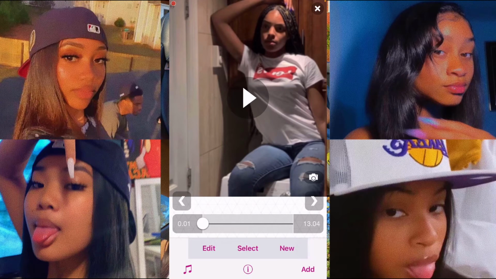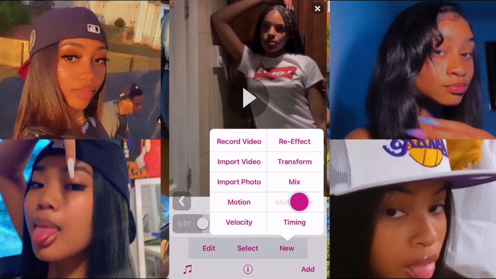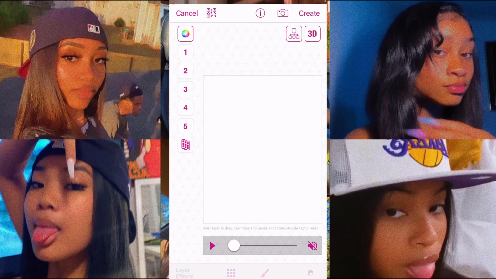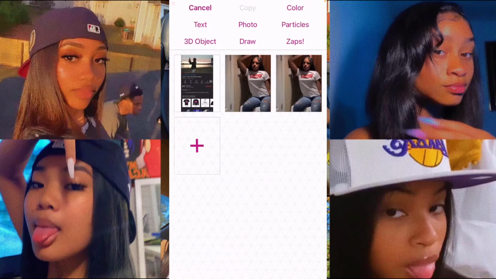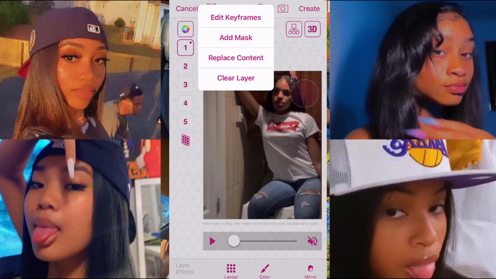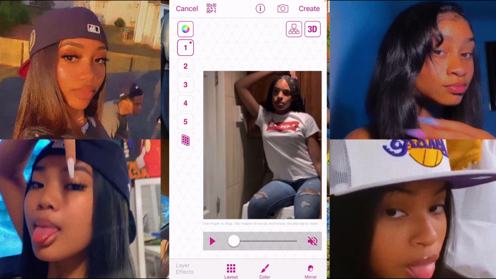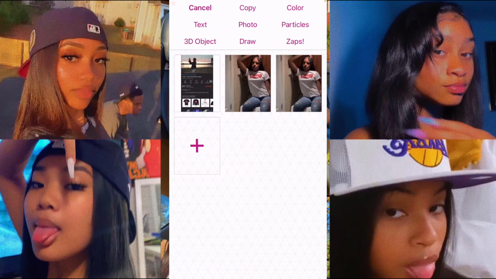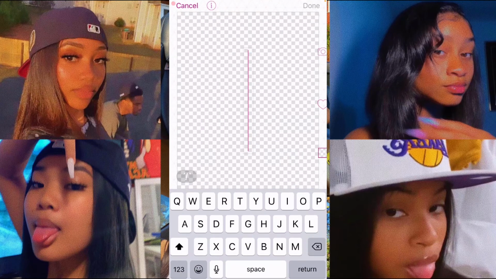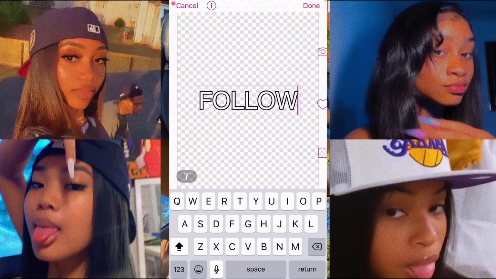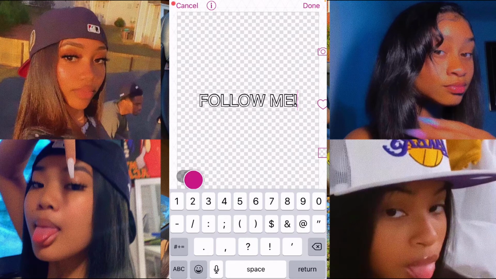Now I'm going to press new, and I'm going to press multi-layer. I'm going to press 1, and I'm going to click on the blurred profile picture. And I'm going to click 2, and I'm going to press text. And I'm going to type in follow me with the exclamation point.